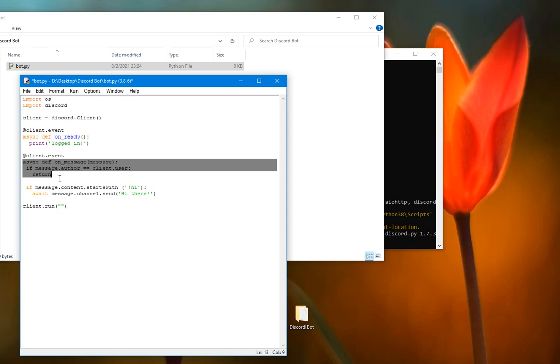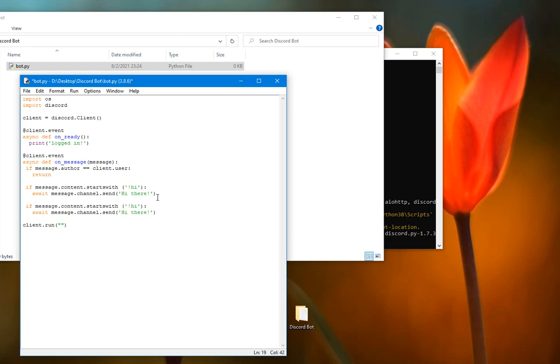So this is a basic message. If the message starts with exclamation mark hi, it will send hi there. So that is good. This is just our basic code, and you can add as many commands as possible. You can even make it so that it says exclamation mark help, and then maybe you can make it say whoa.